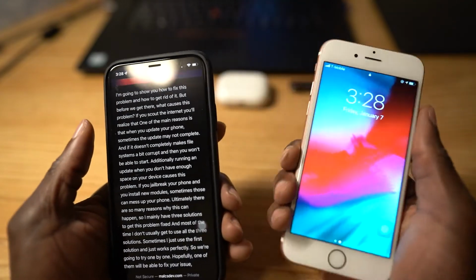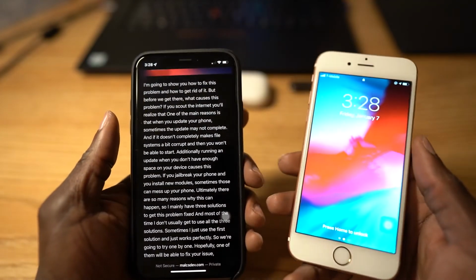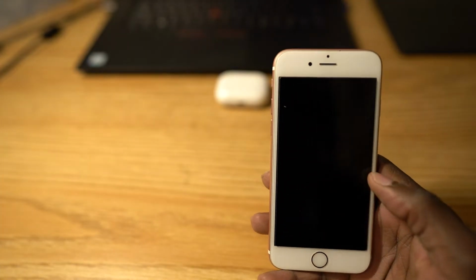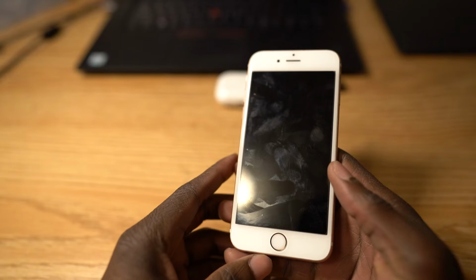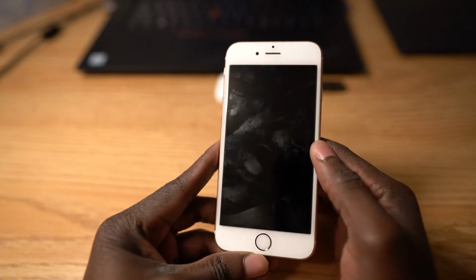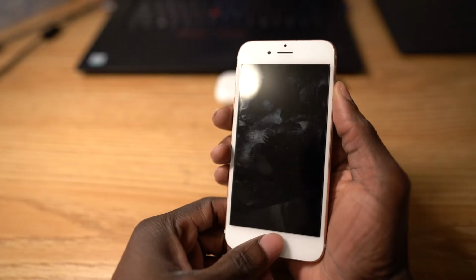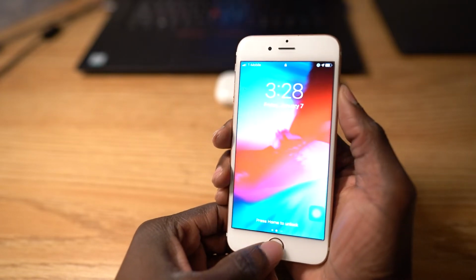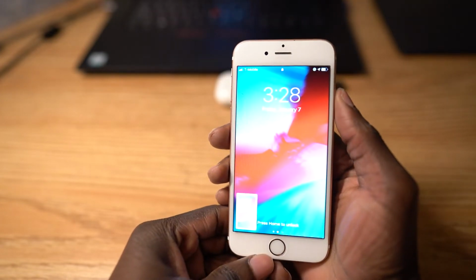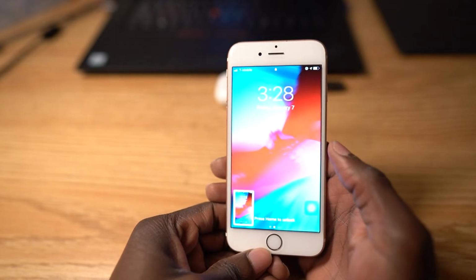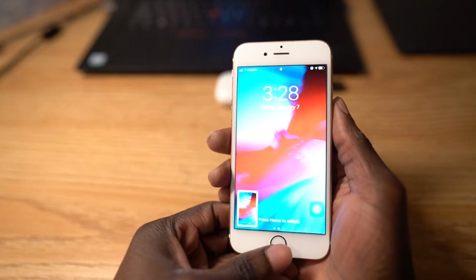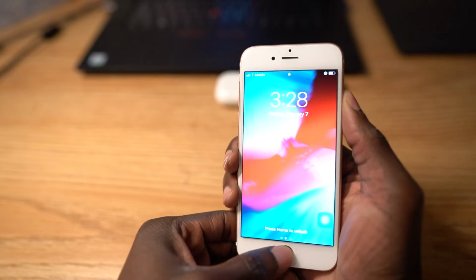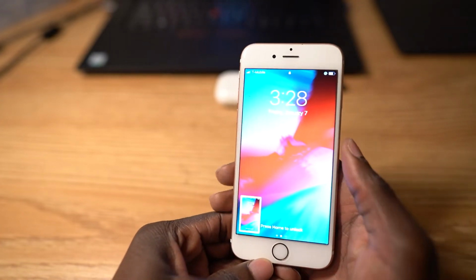Now, I haven't forgotten people who still use iPhones with Touch ID. In order to do a screenshot with an iPhone that uses Touch ID, it's actually very simple. Just press the home button and the side button at the same time. Let's do it. Press them at the same time like this, and it will capture the screenshot. I'm going to do it one more time. The side and the home button at the same time, and that will capture the screenshot for you.